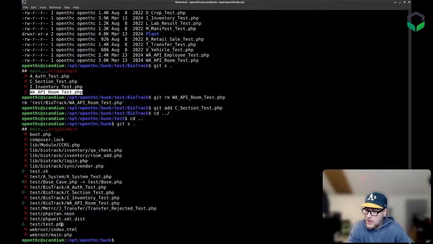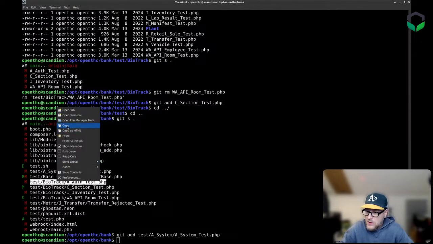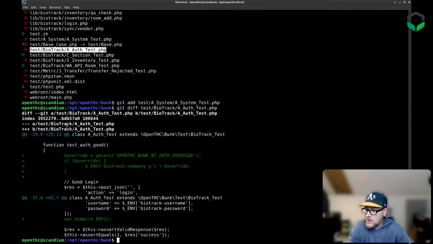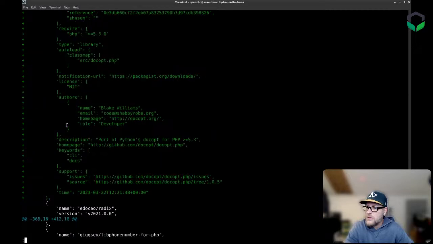Let's look here again. Test a system test. I got these other fixes in here about test.sh and test.php. I don't want to get those committed yet though. What are we doing different here? This is some ugly, stupid stuff. I'm not going to get that one committed. Ugh.